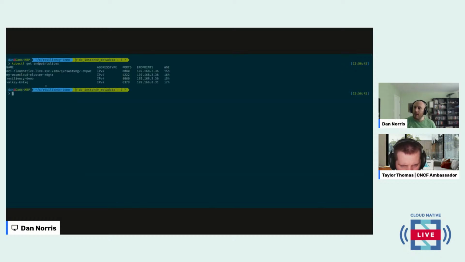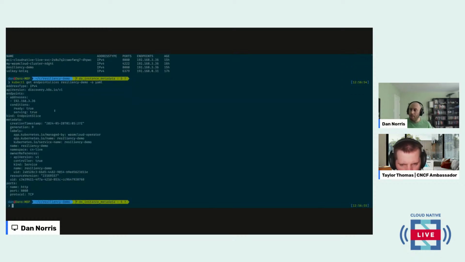If I get the list of endpoint slices, we can see the resiliency demo again. It doesn't have this randomly generated suffix on the end because it was generated by our operator. If I do this, YAML again, you can see that we applied a whole bunch of labels identifying that the operator is what owns this particular resource and is in charge of managing it and cleaning it all up.